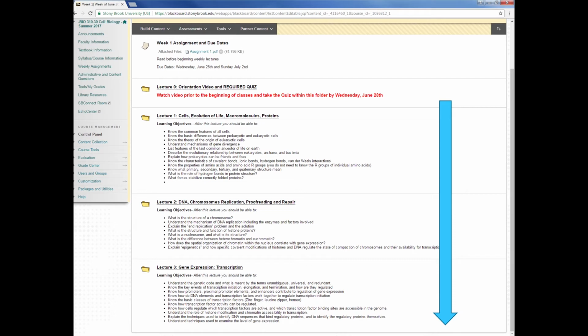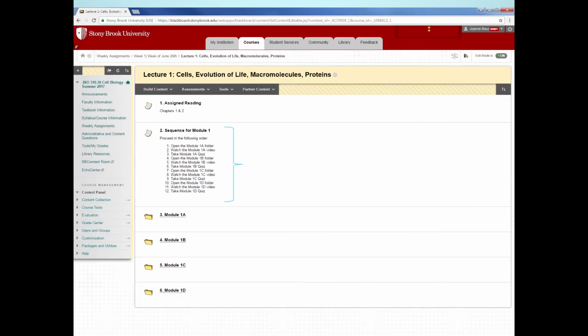When you go back into the assignment, you will just sequentially go through each one of the folders shown here. So for lecture 1, for instance, you'll start there. You'll read your learning objectives. You'll click on the folder and open it. Once you open it, you'll see the assigned reading for that module. You will see exact directions 1 through 12 on exactly how you must proceed.